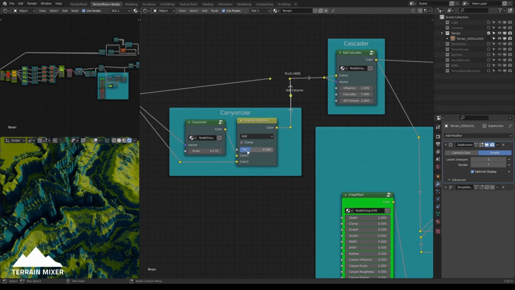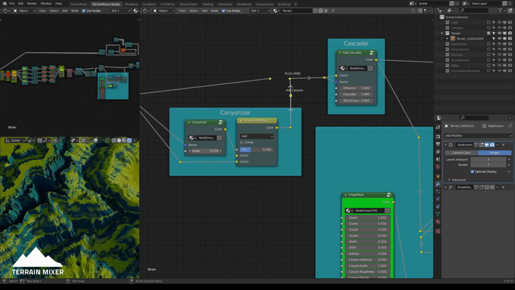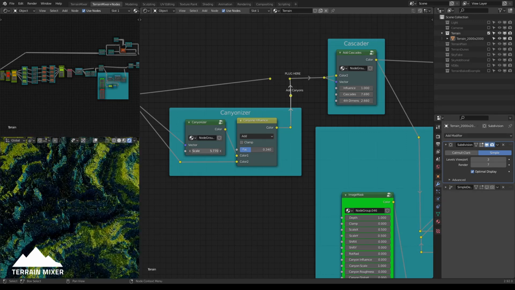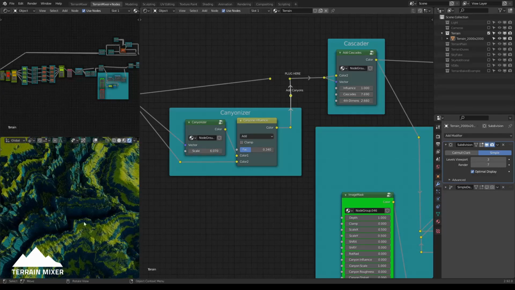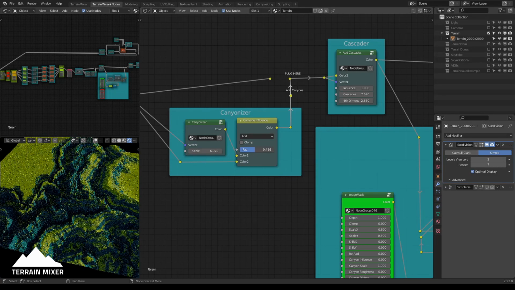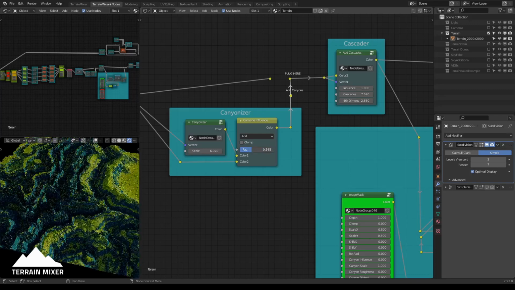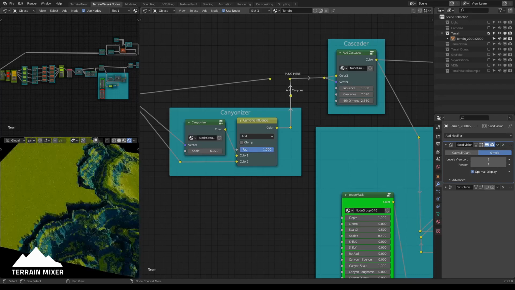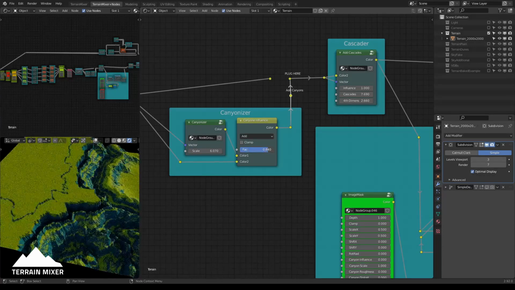So if you change this value, you will see that the number of canyons are increasing, and if you choose this value, you're kind of giving a contrast to the affected area.